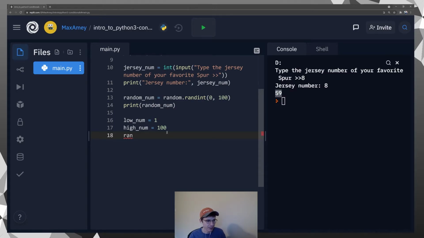Okay, now let's make a variable called random num. And we can actually just use the same code that we wrote up here, except we'll replace 0 and 100 with our variables. So let's copy and paste or cut this code.